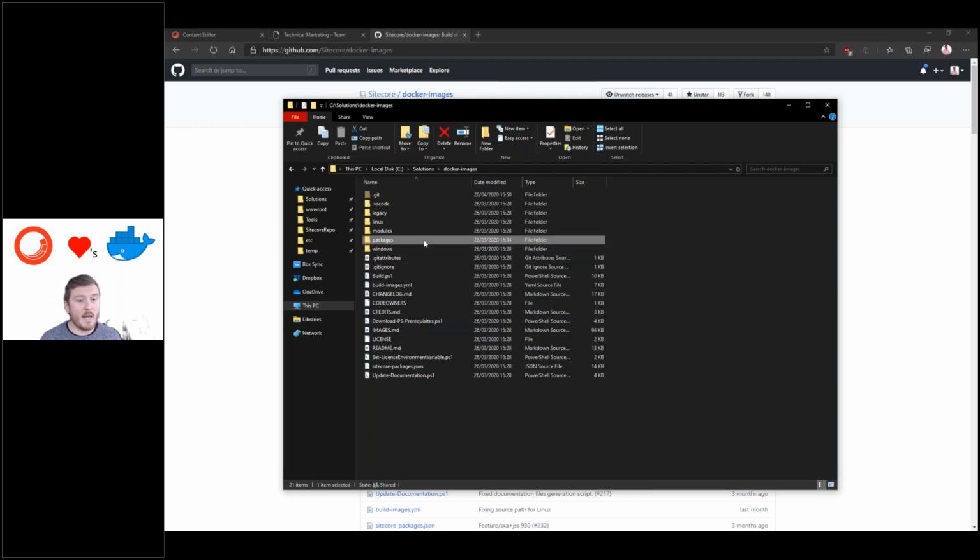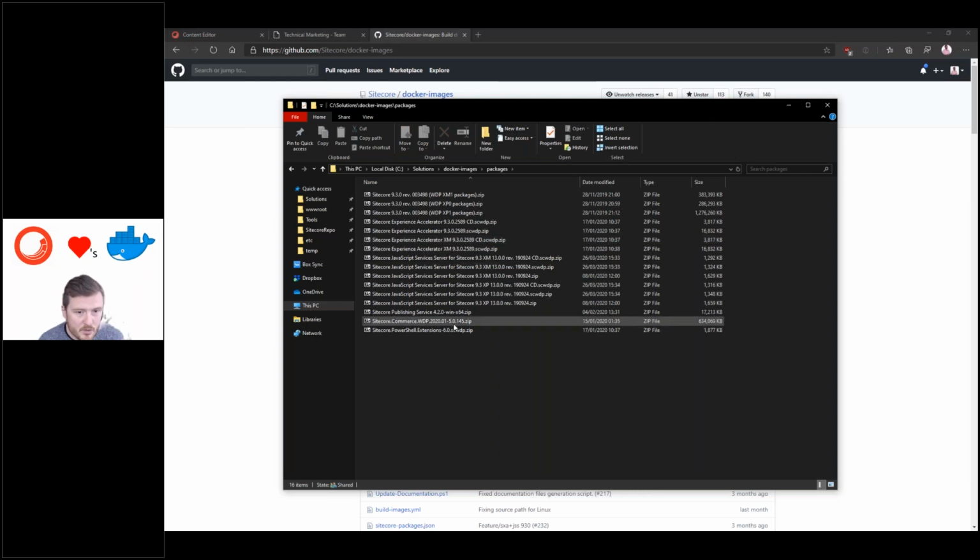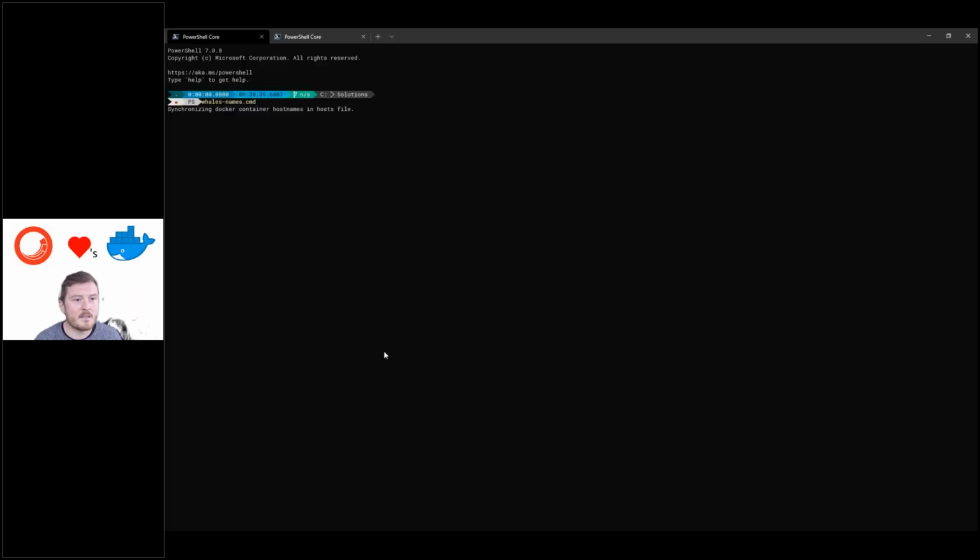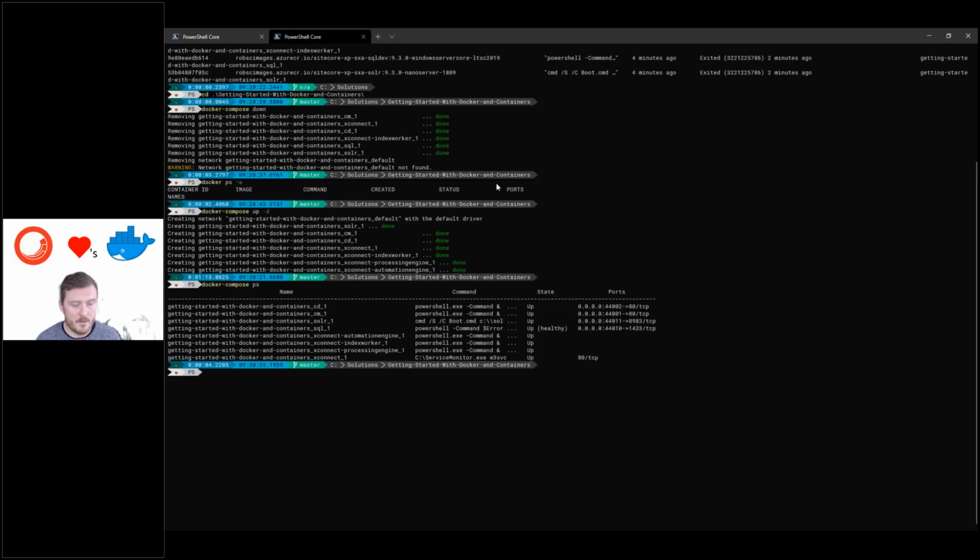One thing I wanted to point out was this packages directory. As I said, the first thing the build script's going to do is download all of these packages to your host machine. If you have them on your machine already, you can just copy them in, and it's going to basically skip that whole download process and save you a bit of time, really. So let's take a look at this in PowerShell.